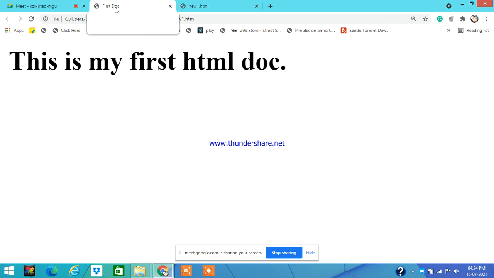We have saved the file. My file was saved as the name of new1.html, but here I can see this thing, the first doc, as the title of this page. So that title tag works here, this part. Everyone can see that in their own browser, right? In your own browser, it's visible now.